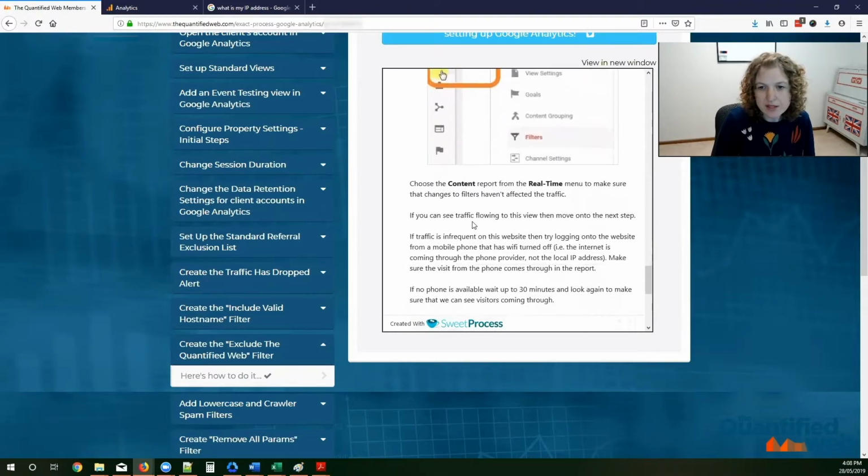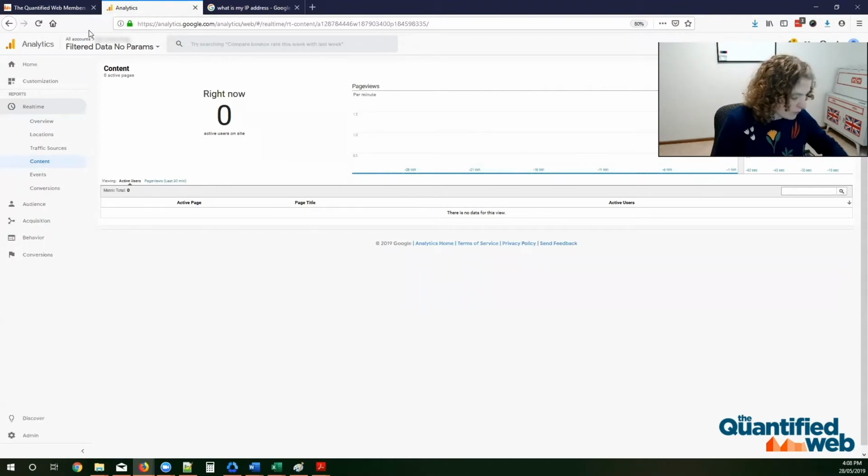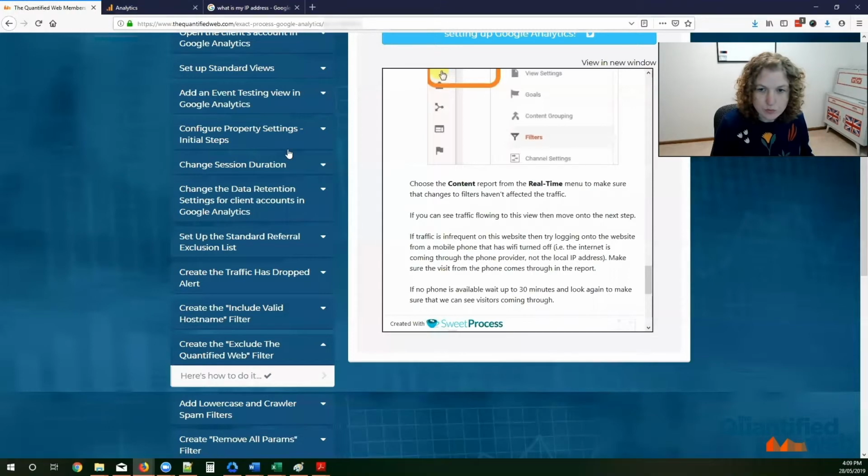So what I've said here is if traffic is infrequent on the website, then try logging onto the website from a mobile phone with Wi-Fi turned off. The main thing we don't want to have here is to have accidentally excluded all traffic that could possibly come through from any source. So I'm just turning on my phone. I actually had it turned off for the video. Here we go. So we'll come back and do that in a moment.